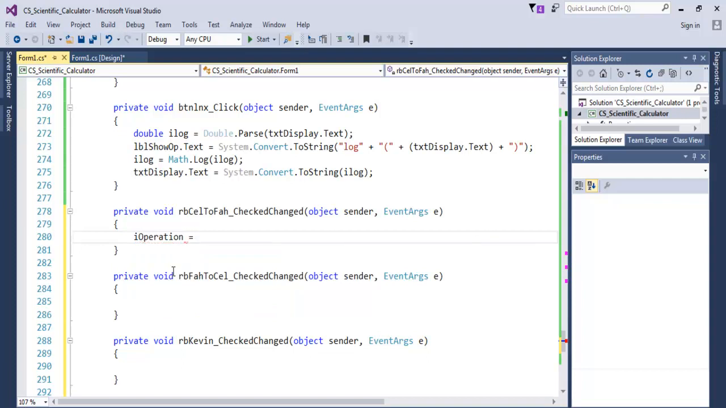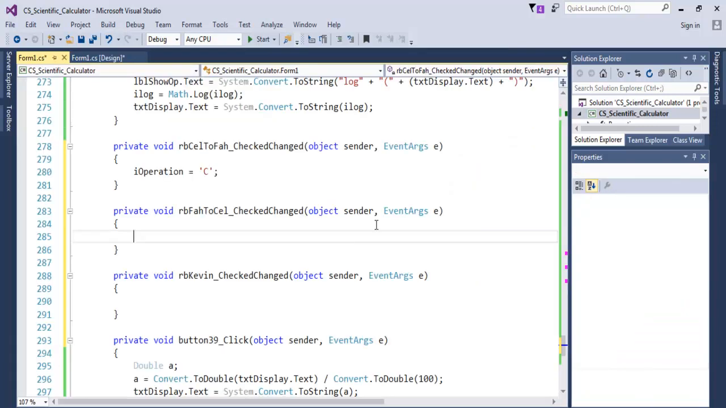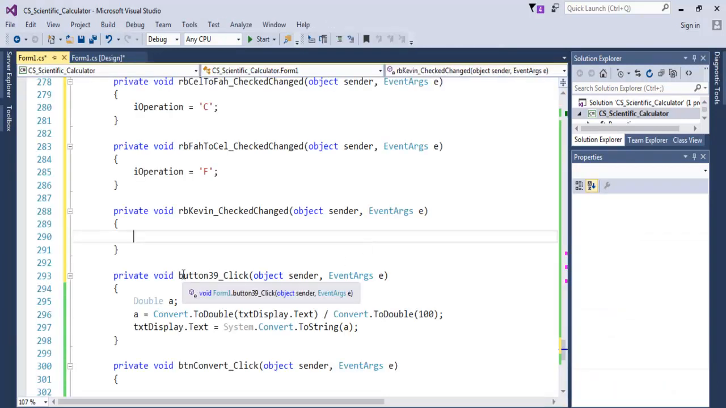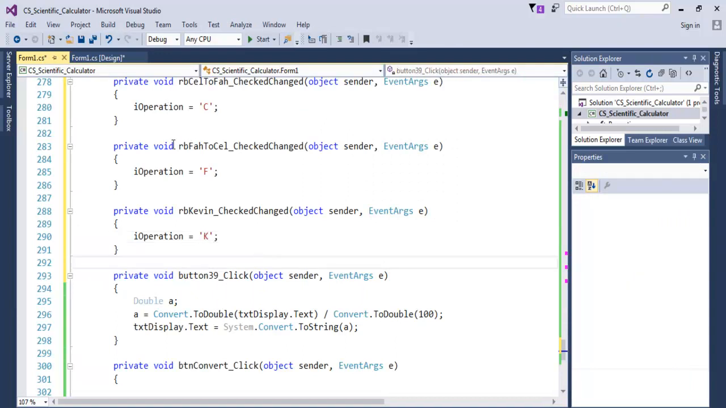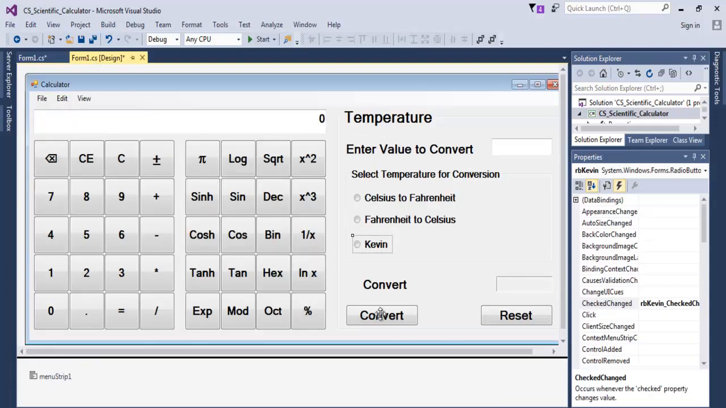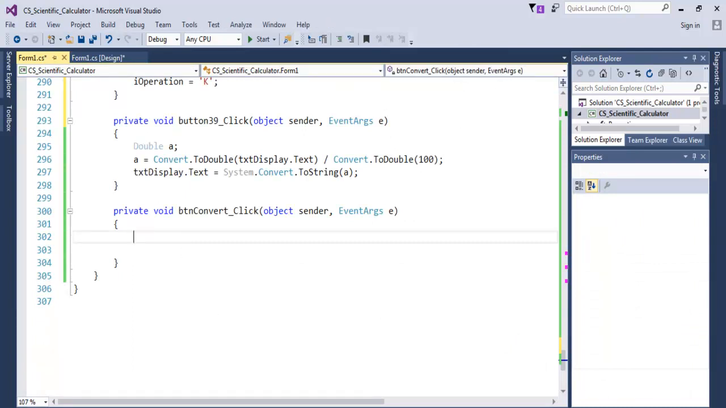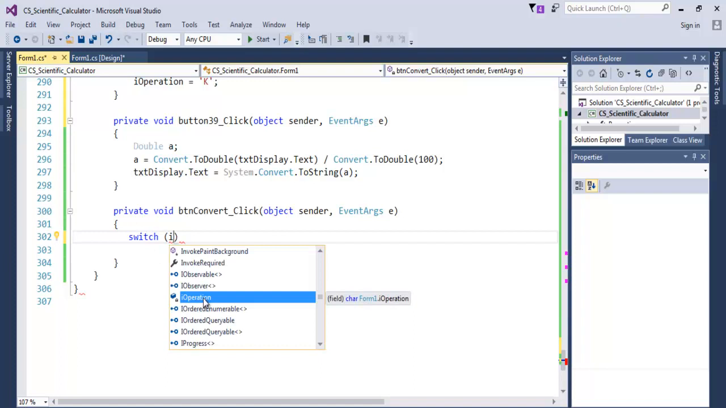Okay, equals there. That is the operator for that. Now copy that and repeat the same thing for Fahrenheit to Celsius, and just change that to big F, and that will be for K, and change this to K. Alright, those are all the operators. Now I'm going to use a switch statement here. Double click on that and let's switch. So that's going to be switch, and that will be operator, this very operator.